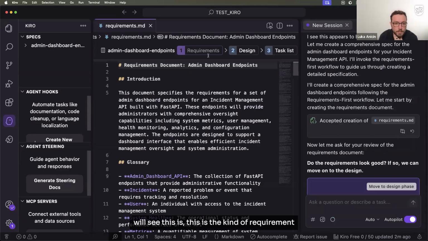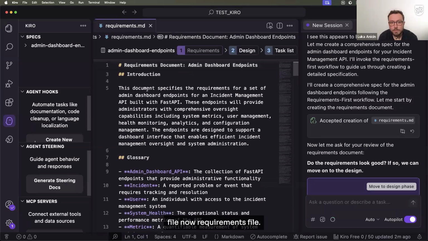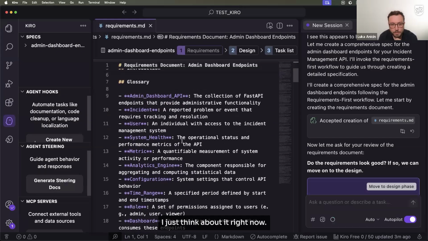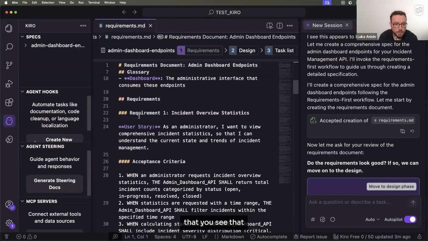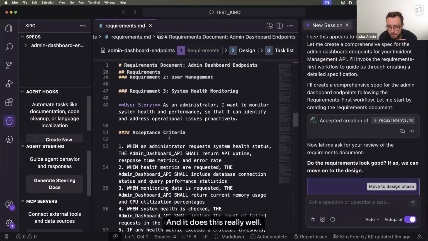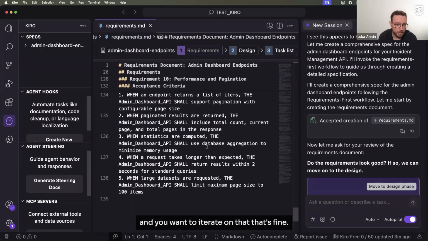So you'll see this is the kind of requirement file. Now in the requirements file, you will see admin dashboard endpoints, which of course we don't have. I just thought about it right now. So it has all of these requirements. You see requirement 1, incident overview statistics, user story, and so on, acceptance criteria, and it does this really well. Now, if you're good with this and you want to iterate on that, that's fine. You can add more requirements. You can explain what you need and stuff like that.